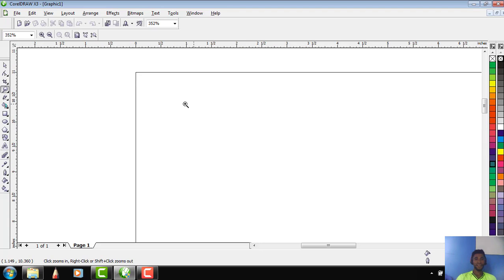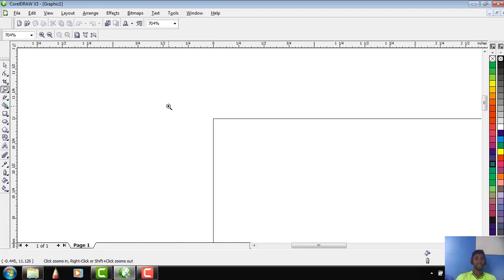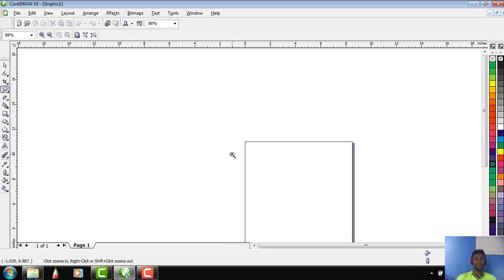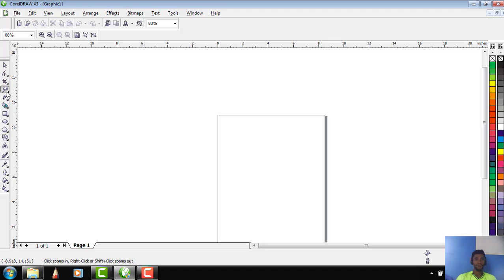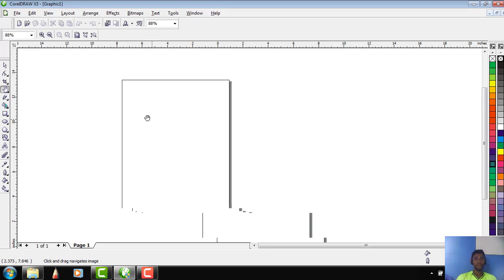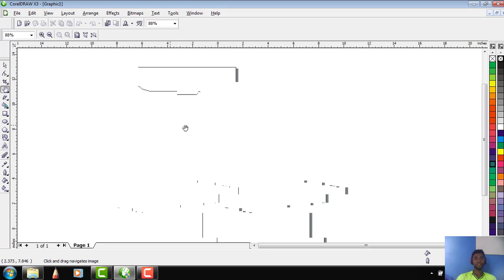When you left click, it will zoom in. You right click, it will zoom out. Left click, zoom in. Right click, zoom out. Now you look at this. We also have this, which is called the hand tool. The hand tool is to move the drawing window.